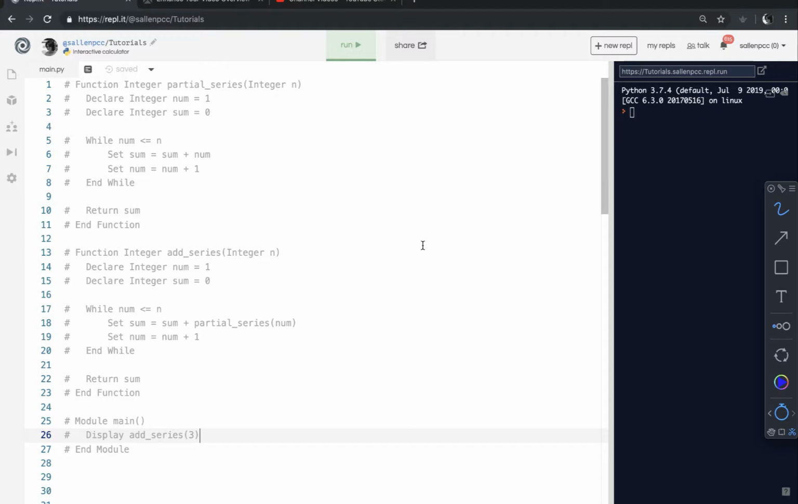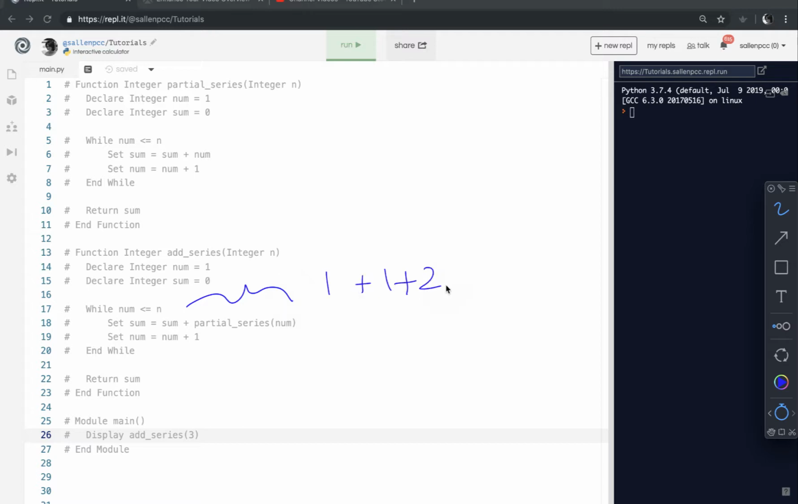In the last video, we hand traced this more difficult pseudocode example using while loops. What we found out is when we called add series with the number 3, the add series function called another function called partial series. What partial series did was it added up numbers: 1, then 1 plus 2, and then 1 plus 2 plus 3. So the partial series added up these sums, and then the add series totaled them all together.